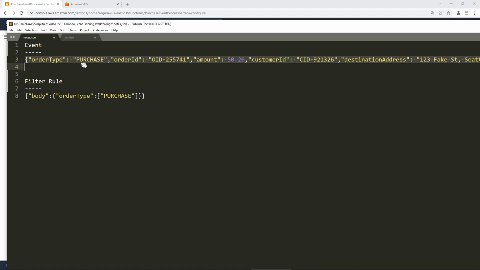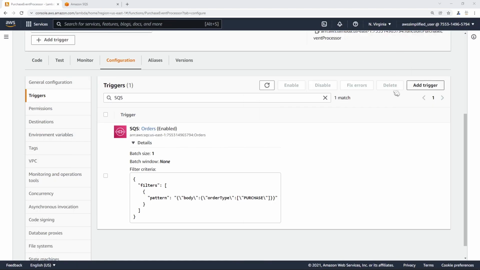So I'm going to do it twice. I'm going to send a message once with purchase, which should trigger the Lambda function. I'm going to change this to refund, which should not trigger the Lambda function. And then we're going to take a look at the CloudWatch logs to make sure that it only got invoked once. And it's going to print out the event, so we should be able to tell pretty easily that it's working correctly. So I copied that to my clipboard, going to put that back over there.